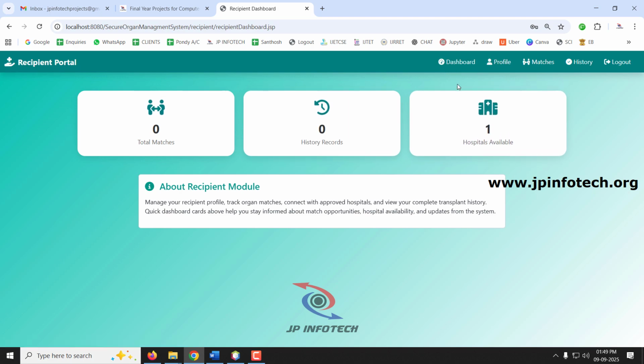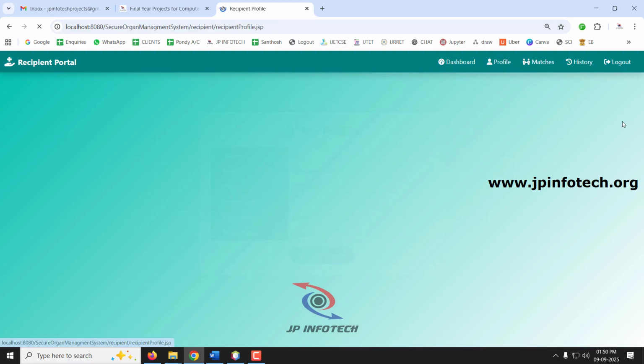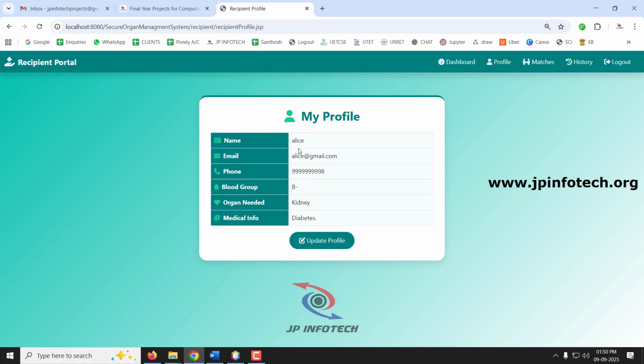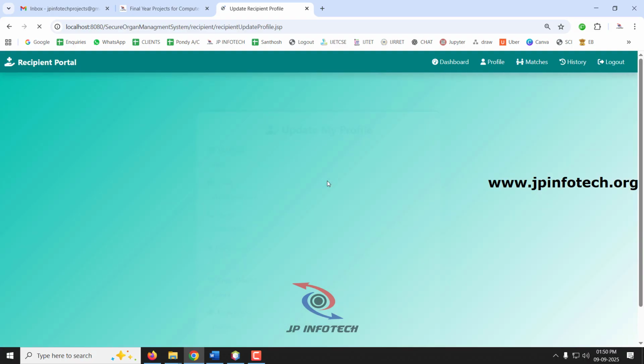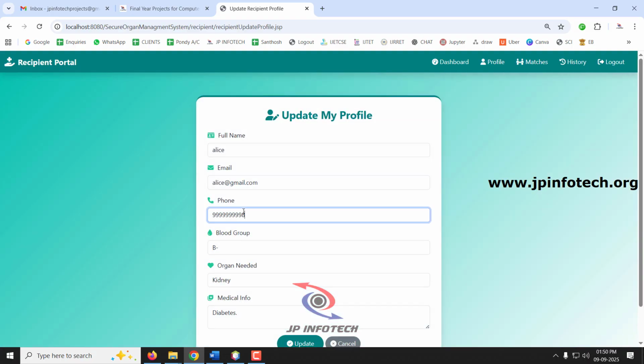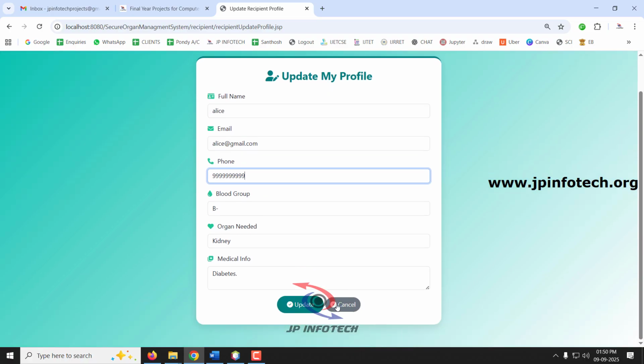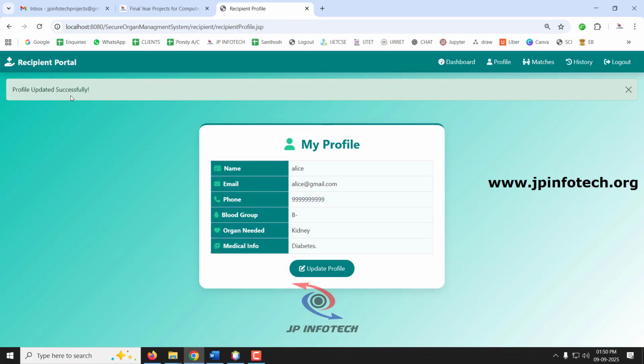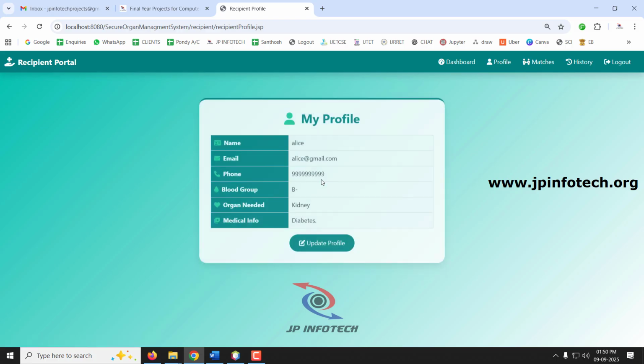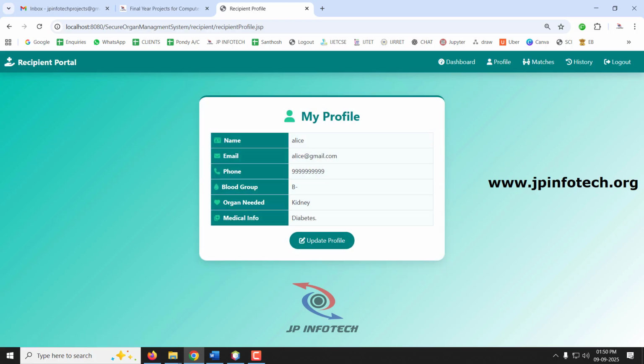Here the recipient has the options of dashboard, profile, matches, history. Let me go to the profile part. Here they can see their profile information, whatever they have given. If they want to update any information, they can update it. If I change the phone number and click update, you can see the profile is updated successfully. If you go to the profile part, you can see the updated information.